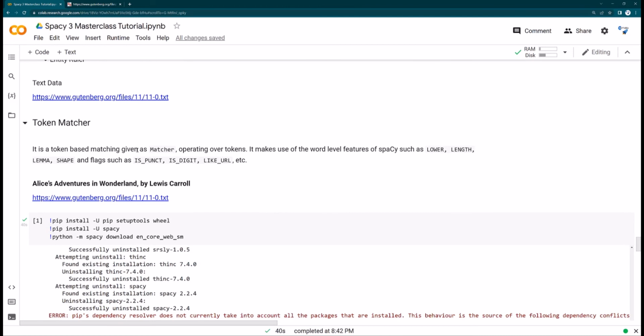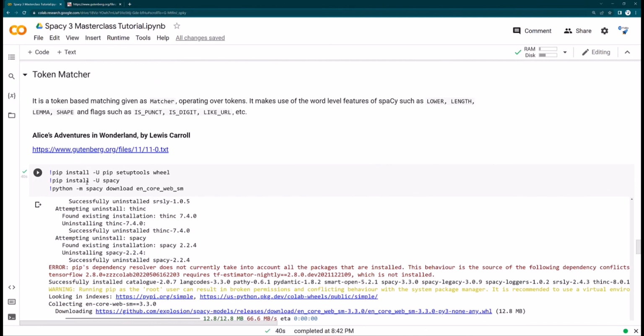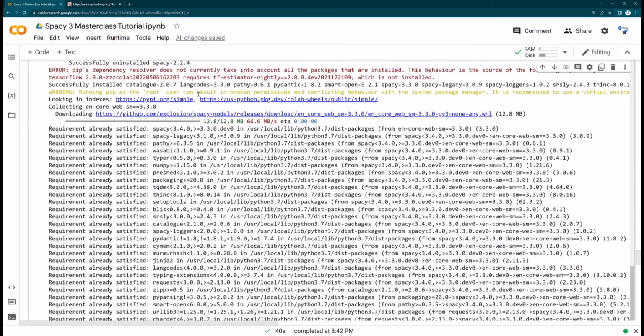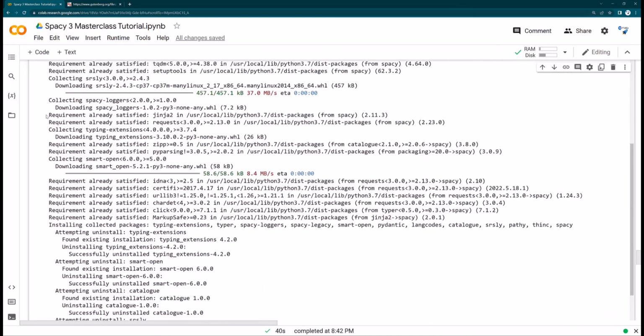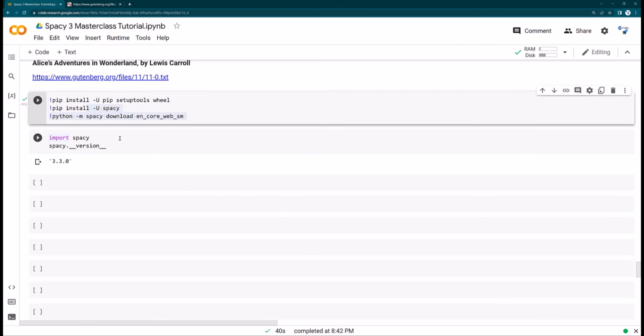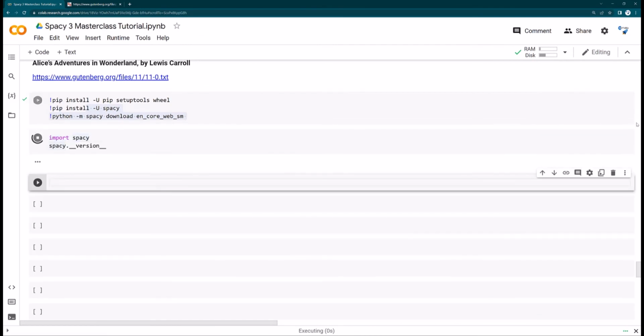All right. So here you have spaCy installed. Recently I just installed spaCy 3.3. Google Colab comes with spaCy 2.2 as of now, so it uninstalled that and installed the latest version of spaCy, which is spaCy 3.3. All right. Thereafter you can just import spaCy and test which version of spaCy we are using.